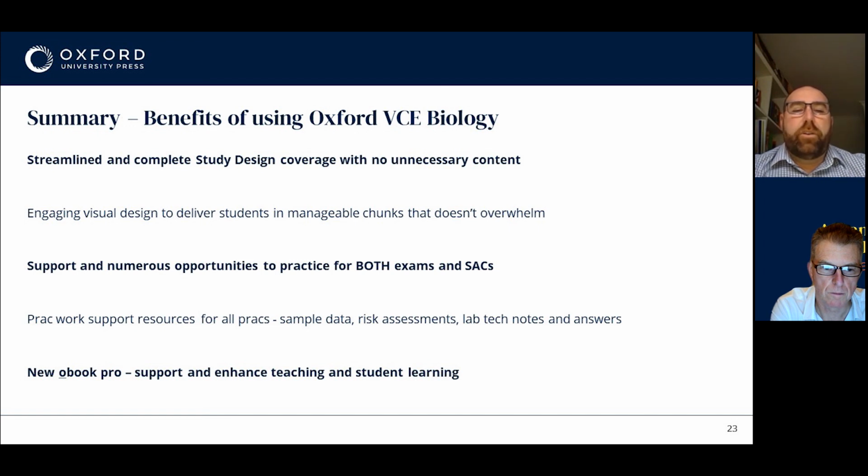There's lots of support and numerous opportunities to practise both their exams and their SACs. There are practice SACs inside the student book, but also lots of access to practice exam questions, from Year 11 in Units 1 and 2. So if students use this in Year 11 and 12, by the time they get to Year 12 exams they will have copious amounts of practice just by using the student book. And if they add the student workbook, even more so.